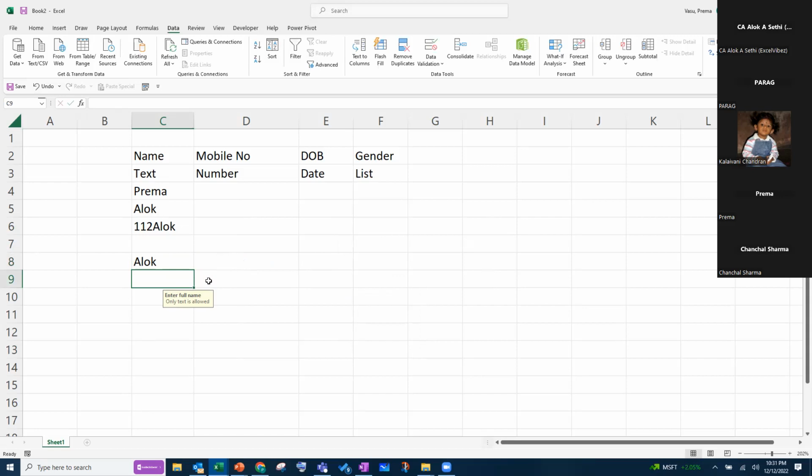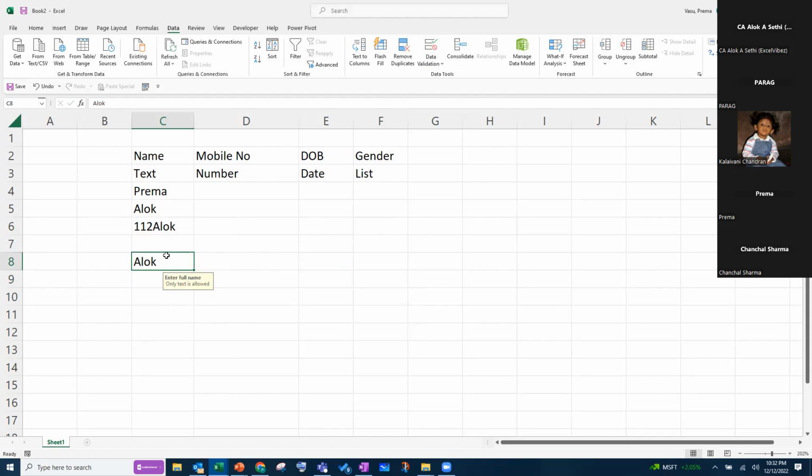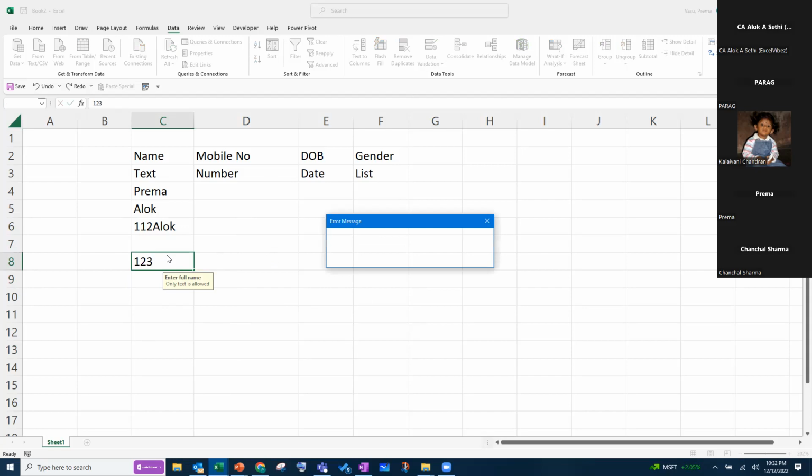Now one more thing. Go to data validation again. Open that. Now here, instead of stop, there are two more options. There is a drop down in the stop. Go to error alert, click on stop. There is a warning over here. Select this warning. And now say OK. Now see what will happen. Just type 123. Enter. So now everything remains the same, but instead of retry, it is giving you continue.